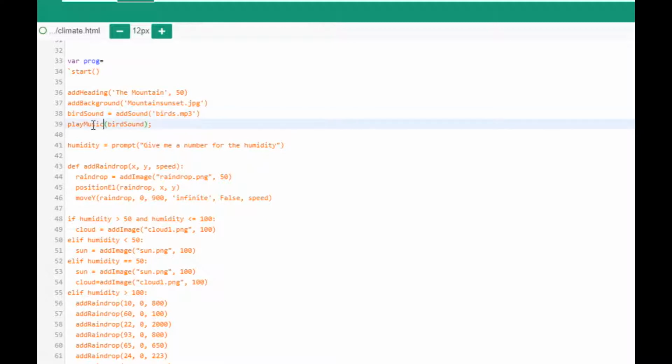And finally, I have this final function over here called play music, and what it does is it initializes this sound of add sound of the birds.mp3 over here and makes it play. That's what this play music function does. So now that I've explained what these parts of my code do, let's move on.